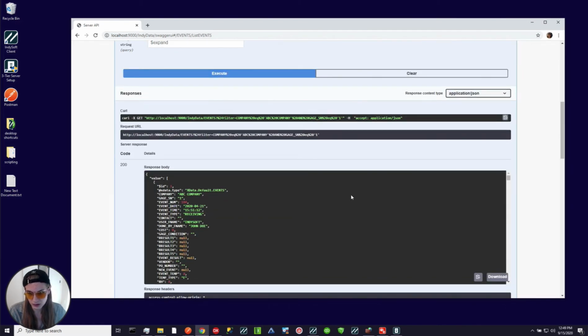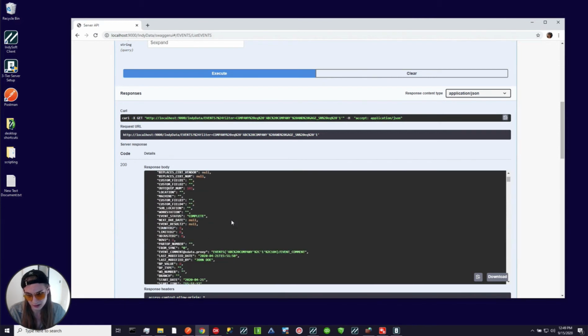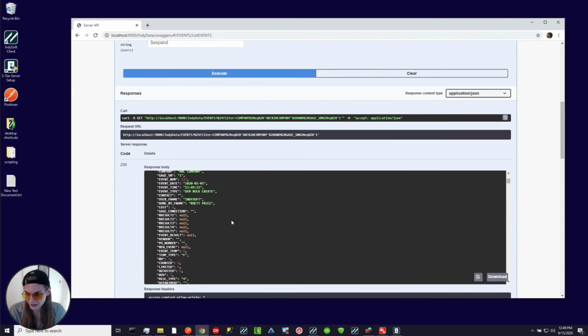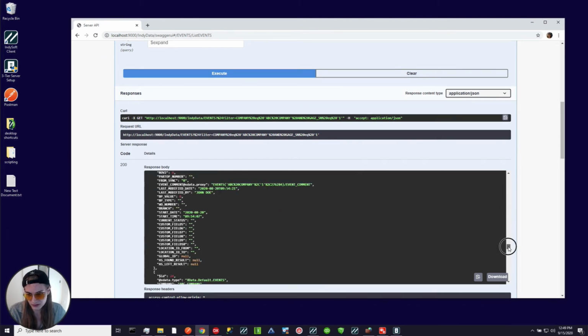And we get our response back. We can see there was an event run on April 21st. That's the 4th month, of course. My brain is not with it. We have more events here. This one was done in May. Basically, it just pulls every event done for that gauge.